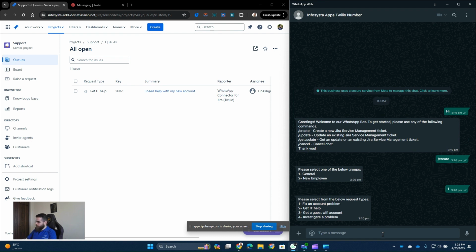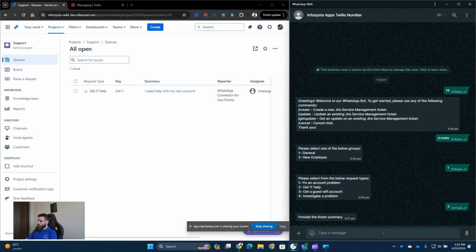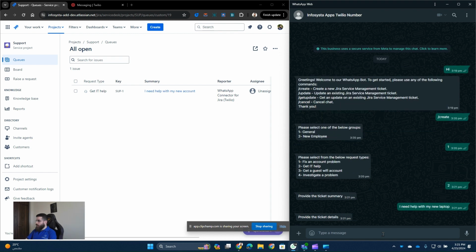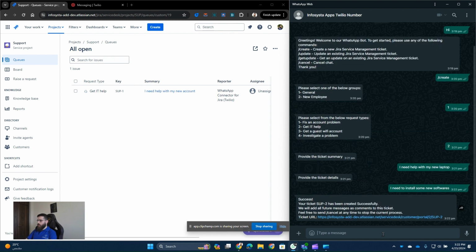For example, let's select get IT help by sending two. The bot will now ask me about the summary of the ticket. Let's draft any demo summary. Now the bot will ask me about the detail of the ticket. The bot will take all that info and create the needed ticket in Jira Service Management, and it will notify the user about the successful creation of the ticket itself.